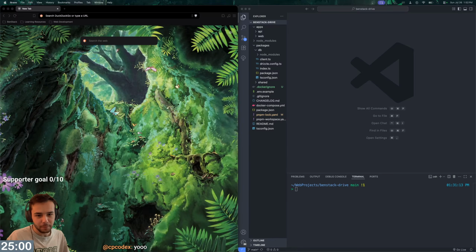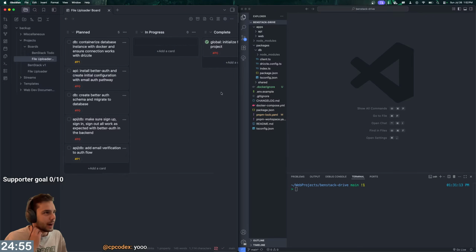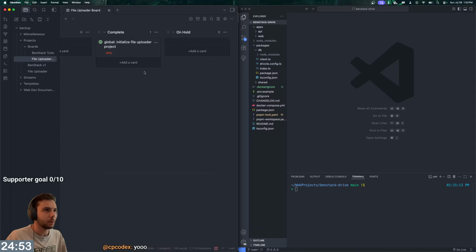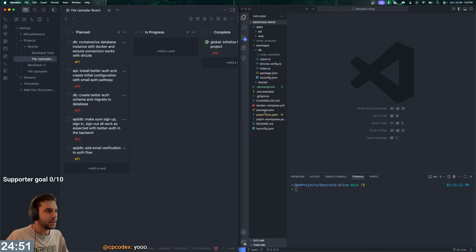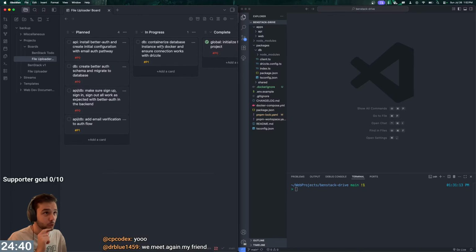Okay, so let's get started. I've got my notes here. I initialized my file uploader project, and the first order of business, we meet again. Welcome, welcome, Dr. Blue. Nice to see you. The first order of business is to successfully containerize the database instance with Docker and ensure that the Drizzle connection works.